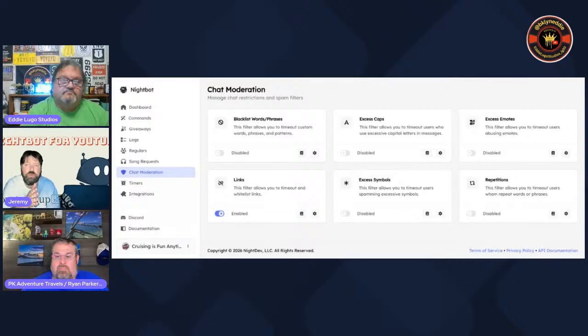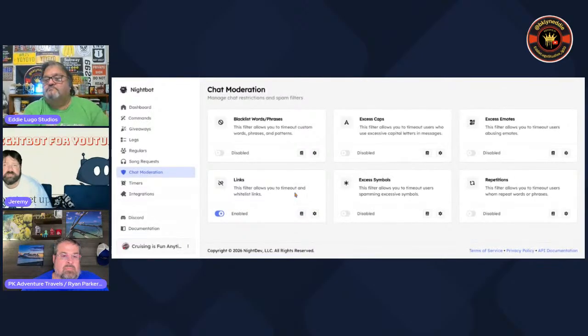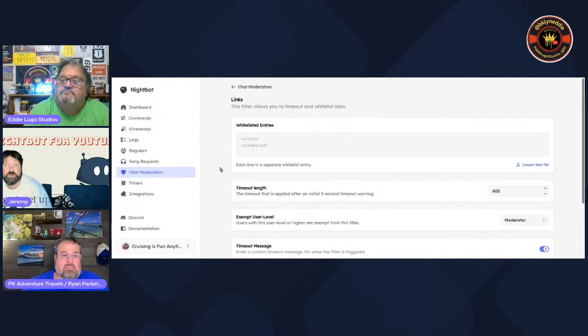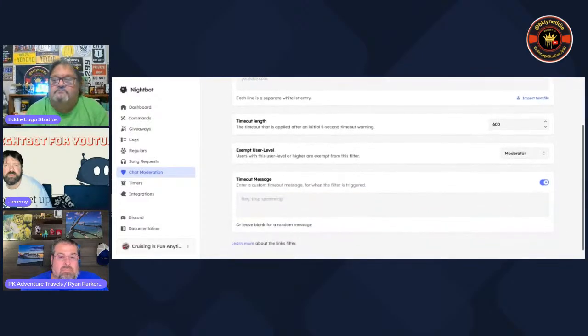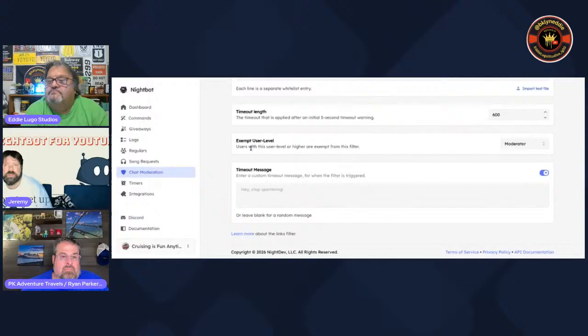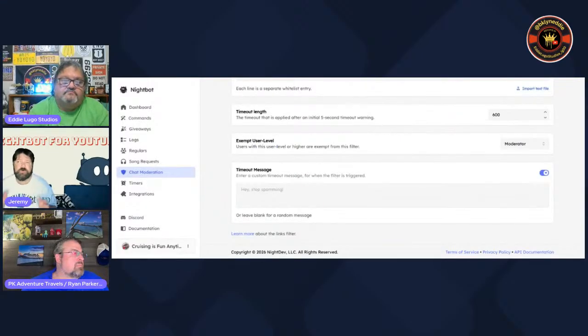So what you could do is enable this chat moderation for links. In other words, nobody can come in and post links without your approval. And the setting for this one, which is really important, is the links. You want to exempt the user level on this one to moderator. That way it still falls in line with YouTube's allowance for links also. So that doesn't clash, if you will.